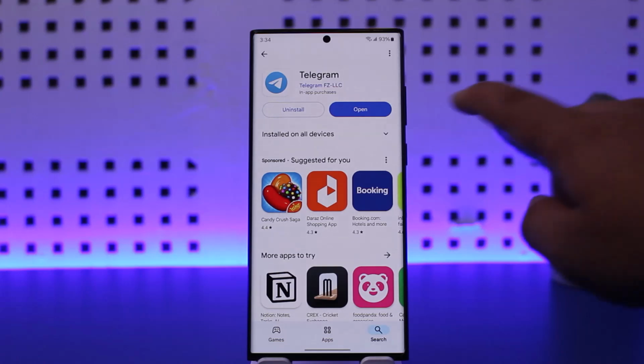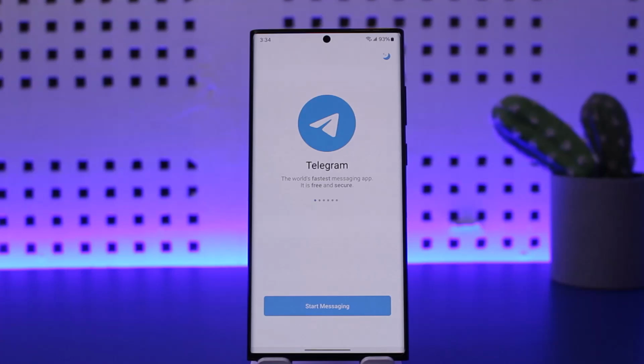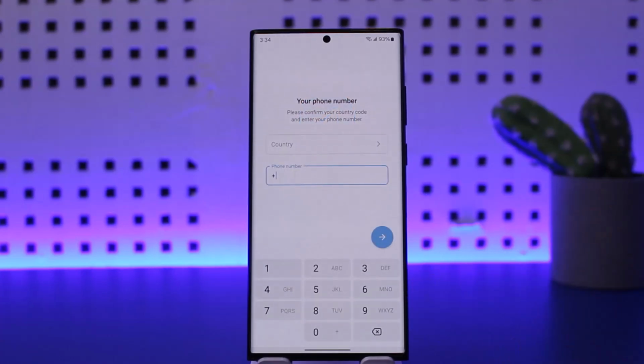If you simply open up Telegram and head over to the login page, it'll give you the option to start messaging. Simply tap on Start Messaging and it'll give you the option to enter your country or country code and then your phone number. You can see that there is no other option. Well, unfortunately, you can't log in or register to Telegram without a phone number.